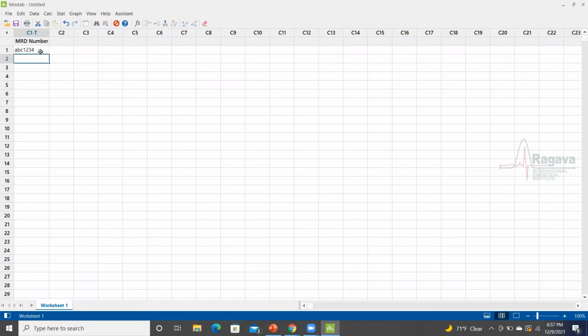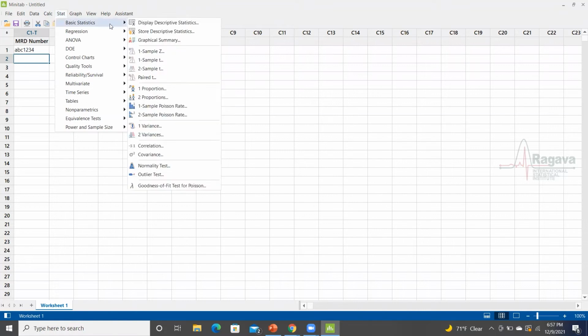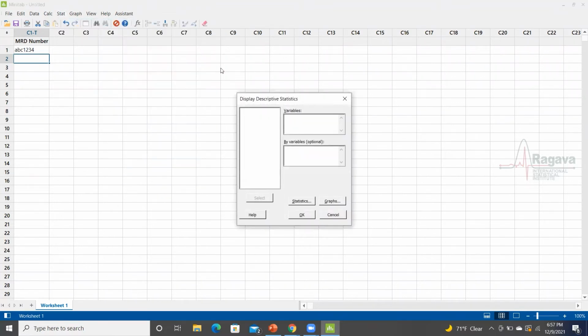Is it possible to calculate mean for text? No. Is it possible to calculate median for text? No. Even if you choose the basic statistics like descriptive statistics, if you choose descriptive statistics, it will not appear here. Why is there no column here? Because there is no numerical data as it is.